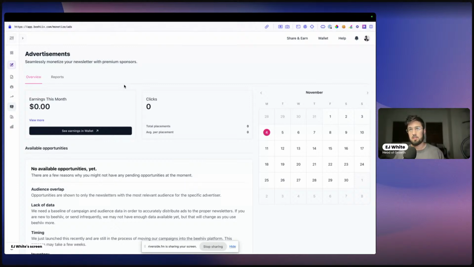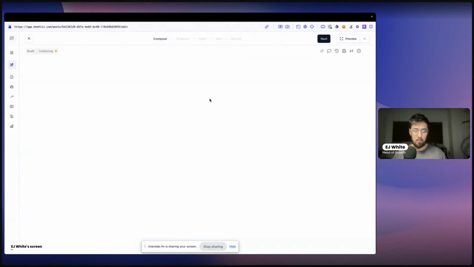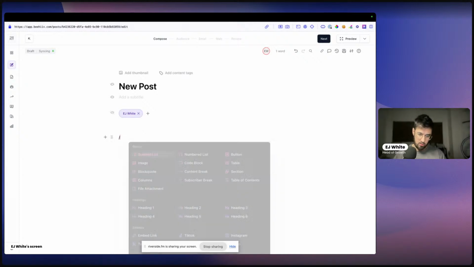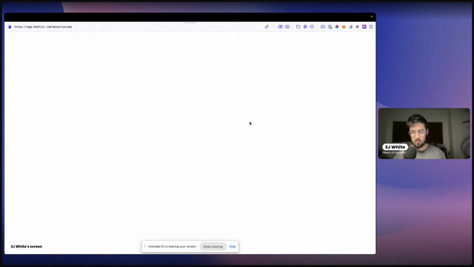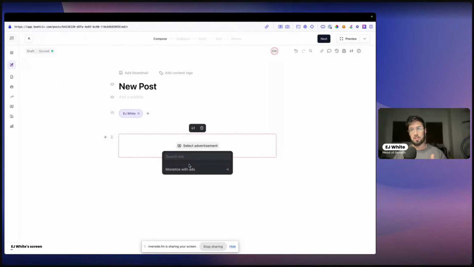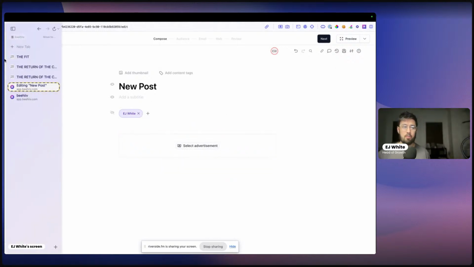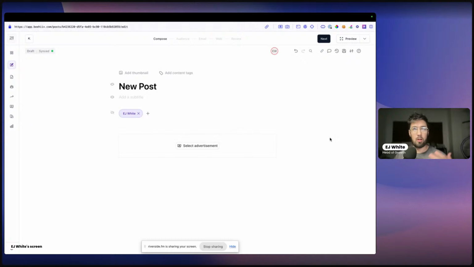You choose a date that you want to send it, and then next time you go into your editor on that date, you would go into here, and we have this advertisement widget. You would just select the ad. It's going to send me there, but it would show up in this list, and you would just select that ad from the list, and now you have an ad in your newsletter. And you don't have to worry about copy. You don't have to worry about anything. It's just automatically placed there.